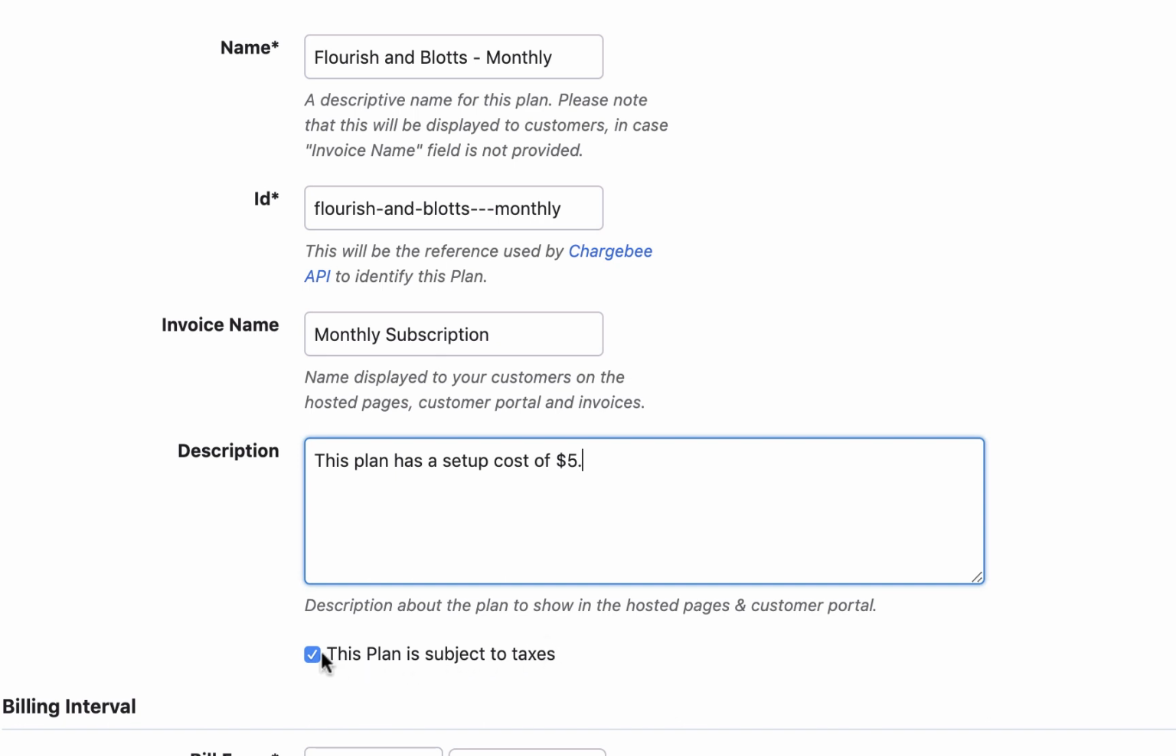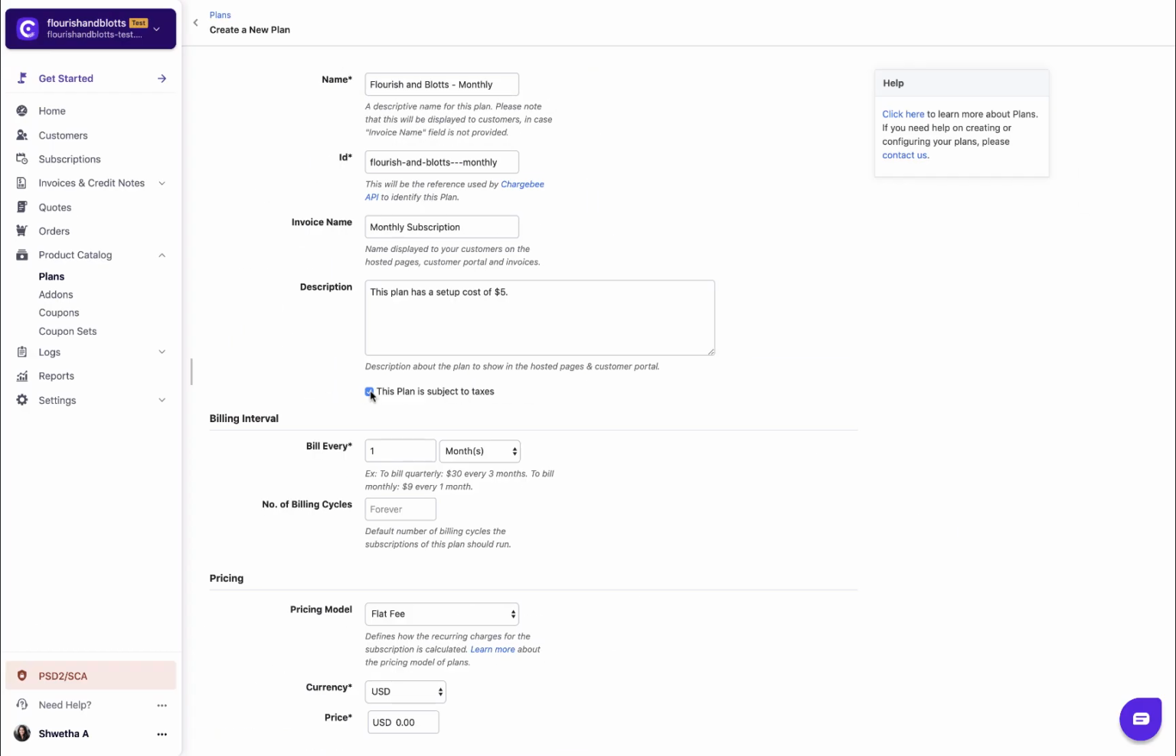Enable this checkbox if taxes are applicable for this plan. This checkbox will be displayed only if you have configured taxes. Select the billing frequency. You can choose to create daily, weekly, monthly, and yearly plans. Enter the number of cycles. In case you leave this field empty, your customers will be charged until their subscription is manually canceled.